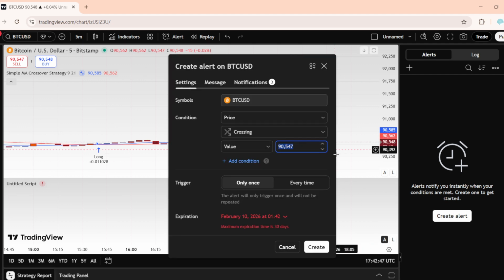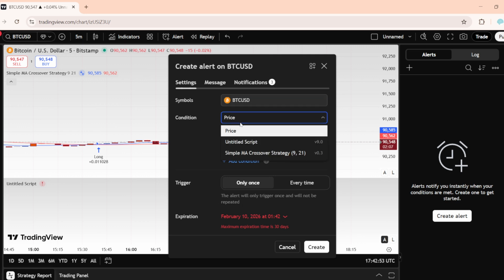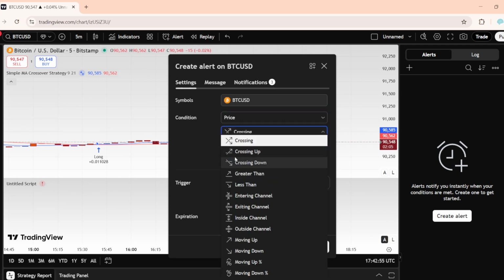Here, confirm the symbol you want to monitor. If you switch symbols often, it's a good habit to double-check this field so the alert follows the market you actually care about. Next, choose your condition. You'll see options like crosses, greater than, and less than.